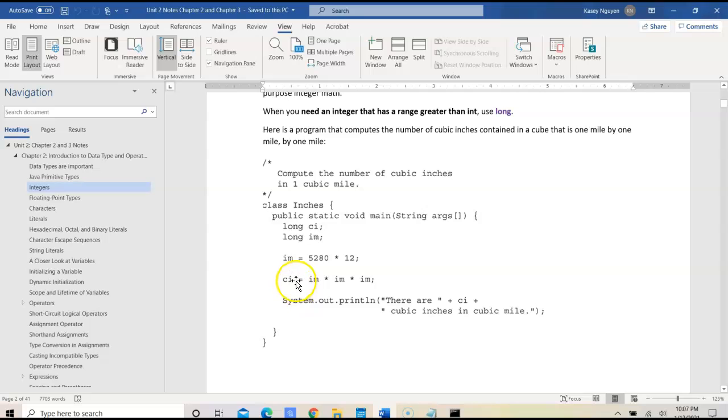So for CI, for im, that will be 5,280 times 12, and that would store the value for the mile. Then we would cube the inch conversion from inches to mile by multiplying the im by itself 3 times. So im times im times im is going to give us the cubic miles value that would be stored in CI. And the reason why we're using long here is that we're expecting the number to be very large.